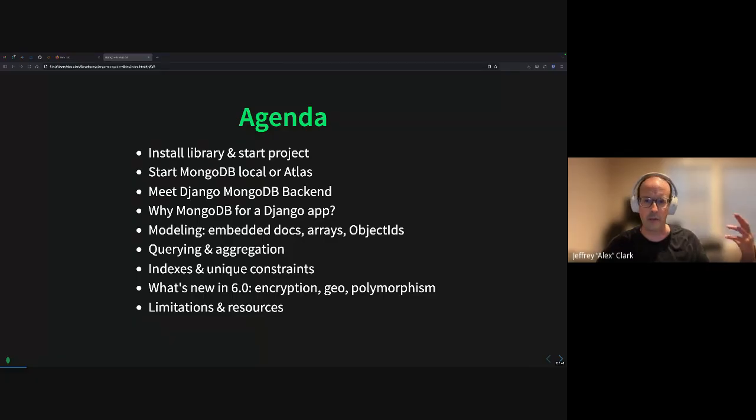I hope everyone downloads and uses this. It's been a big part of my life. I hope to see it do really well. And we've got the Django polls app in MongoDB at the end.